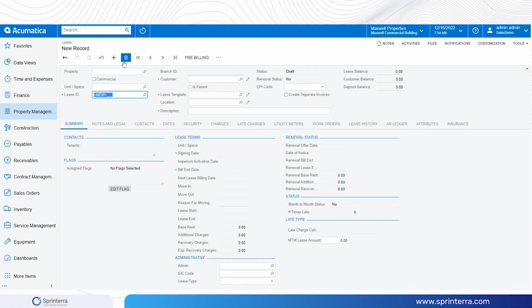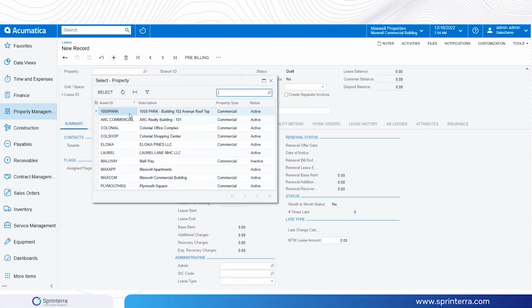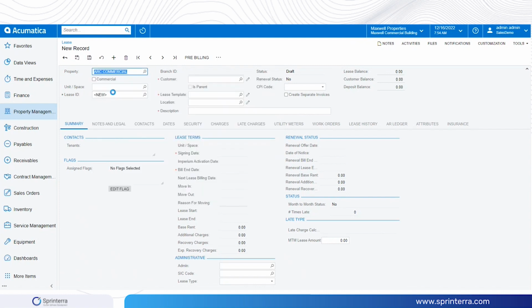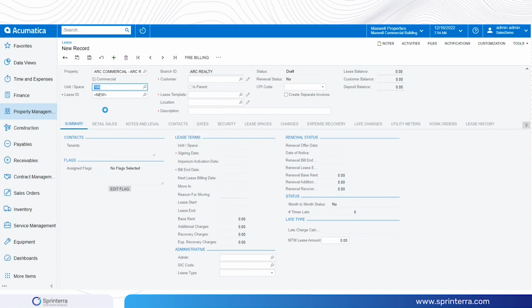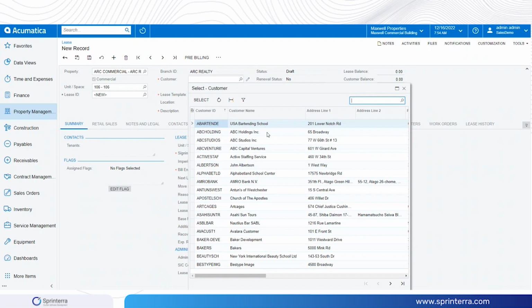The first thing you're doing when you create a lease is to select the property that you're creating a lease for. From there, you'll select the unit or the space that you're getting ready to lease. So there's 106, we just created that space. The system will reflect a new lease ID here until we save and it assigns that lease ID. From here, we'll select our customers. Again, this is a pick list from our customers there on the navigation. Let's do art cages.